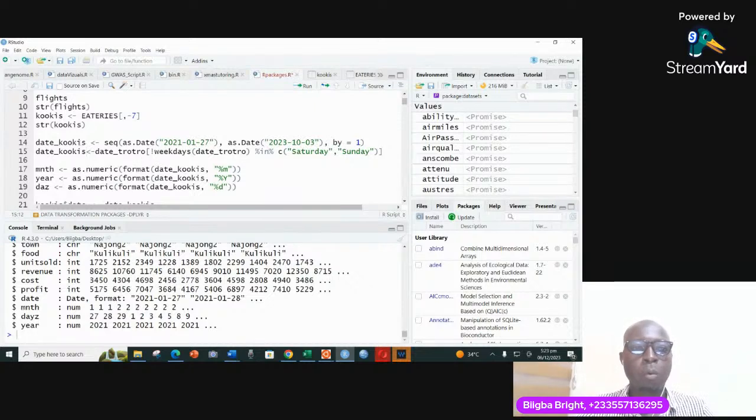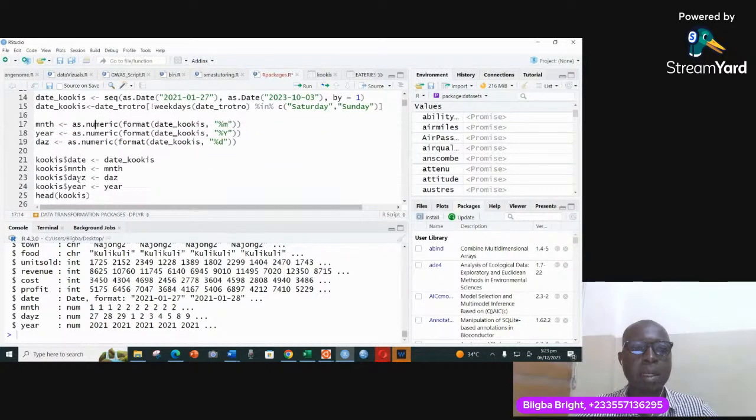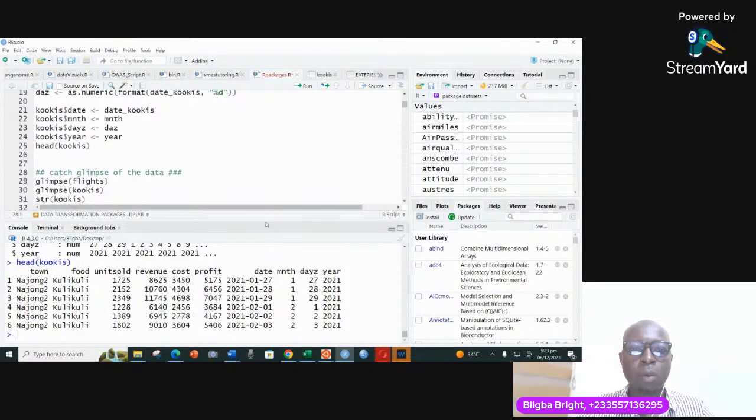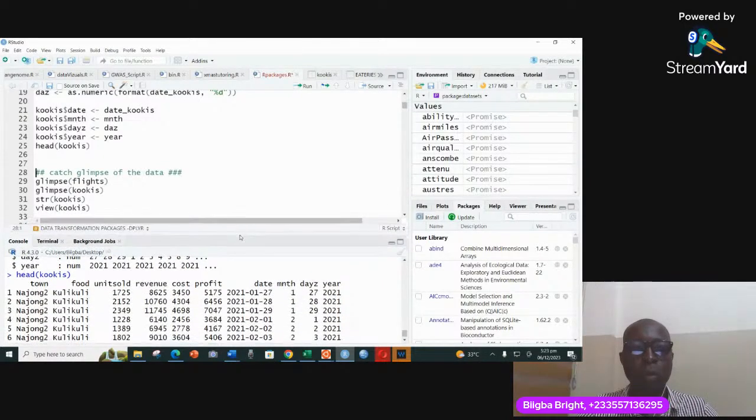When we finished, I decided to extract the year separately, the month separately, and then the days, and pack them into these variables, which are here. And then I decided to attach them to the cookies data, which was already there, and this is how I attach it. Now when I finish and do head, you can see that the cookies data will have the town, the food, the unit sold, the revenue, cost, profit, date, the actual date that I was having, the month, the days, and then the year. And so we are now good to go.